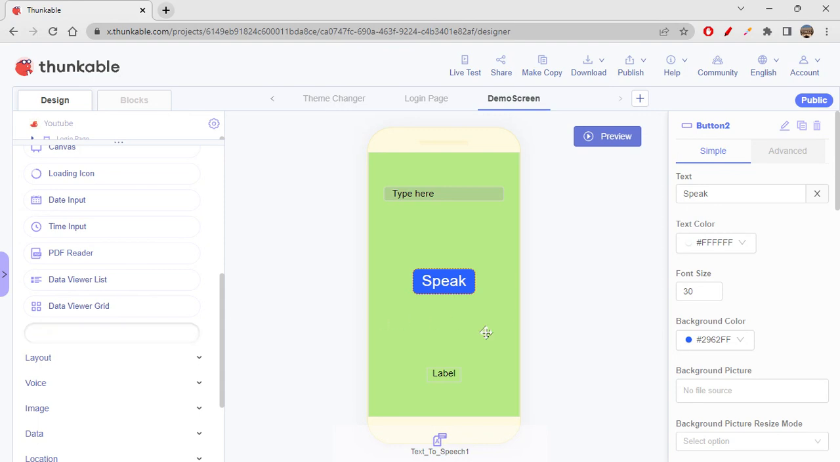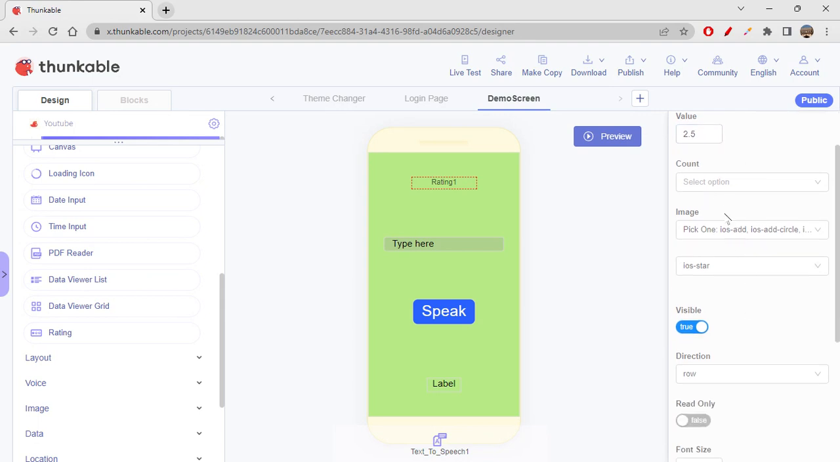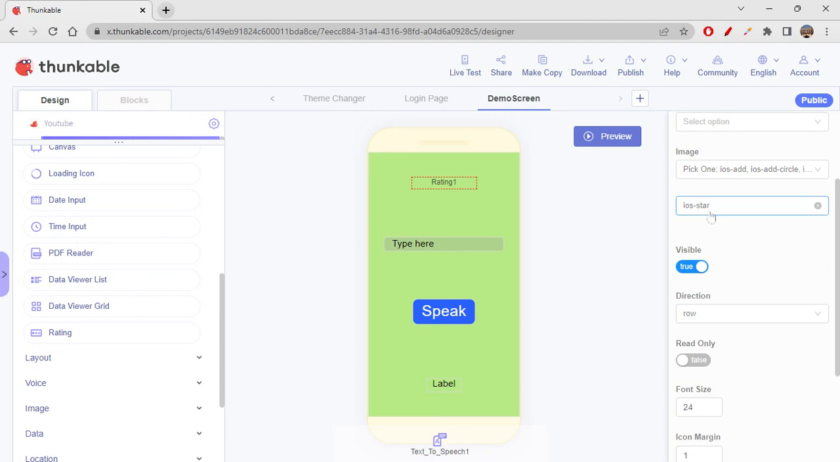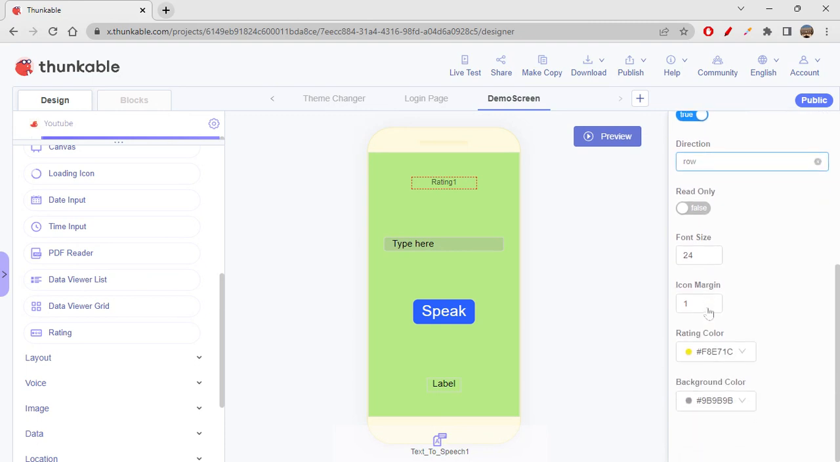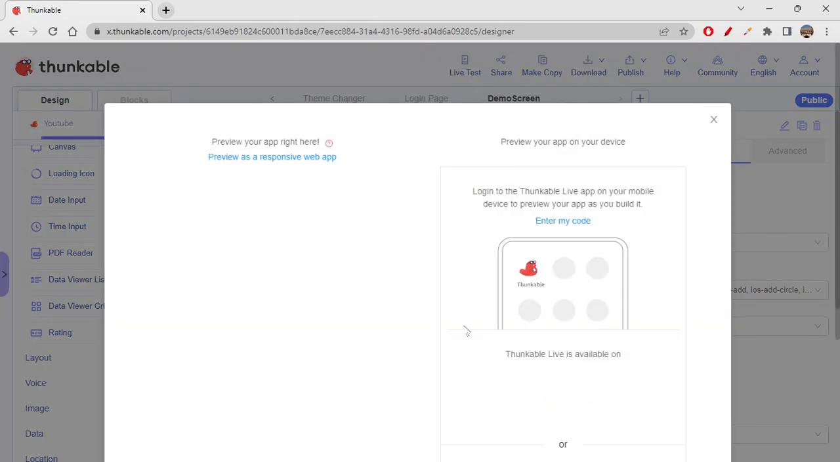I'll just drag it. So it's just like the rating value 2.5. We have the count. We can add images. Okay, iOS star is added actually. Then direction, font size, icon margin, rating color, background color is given. Okay, so let's just live test and check.